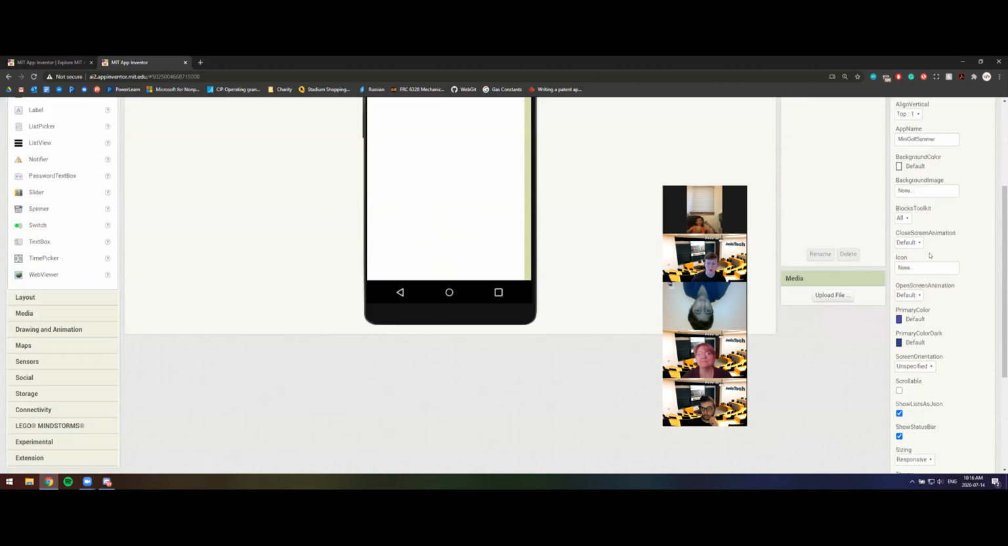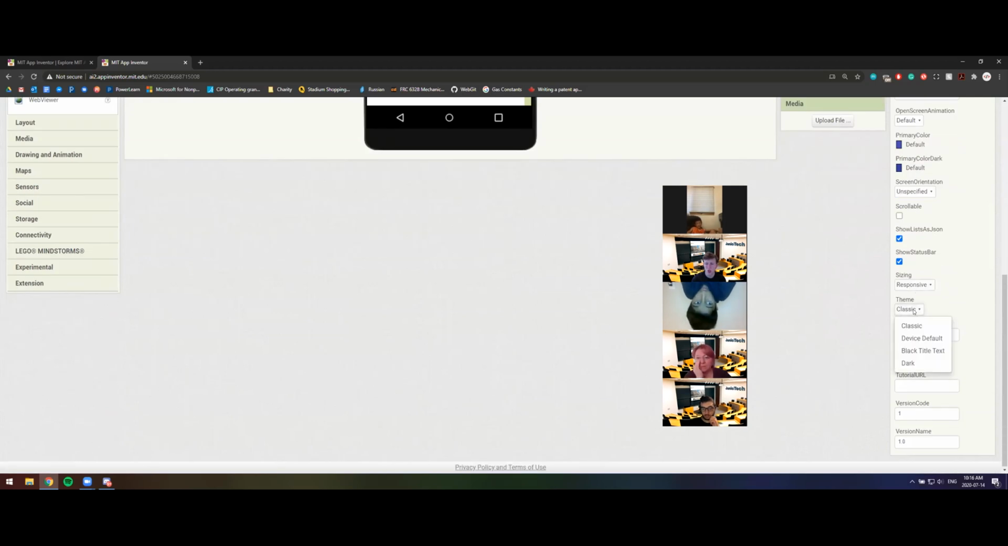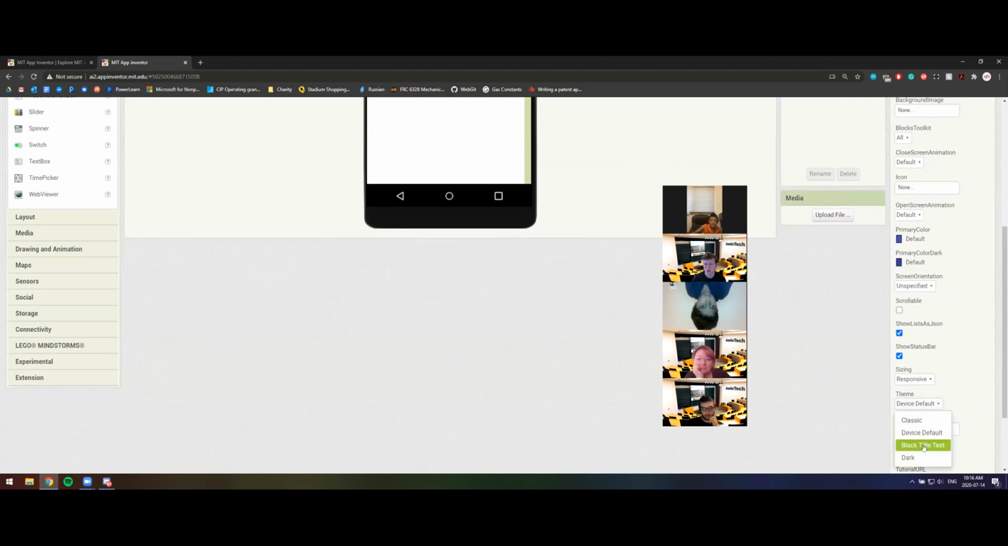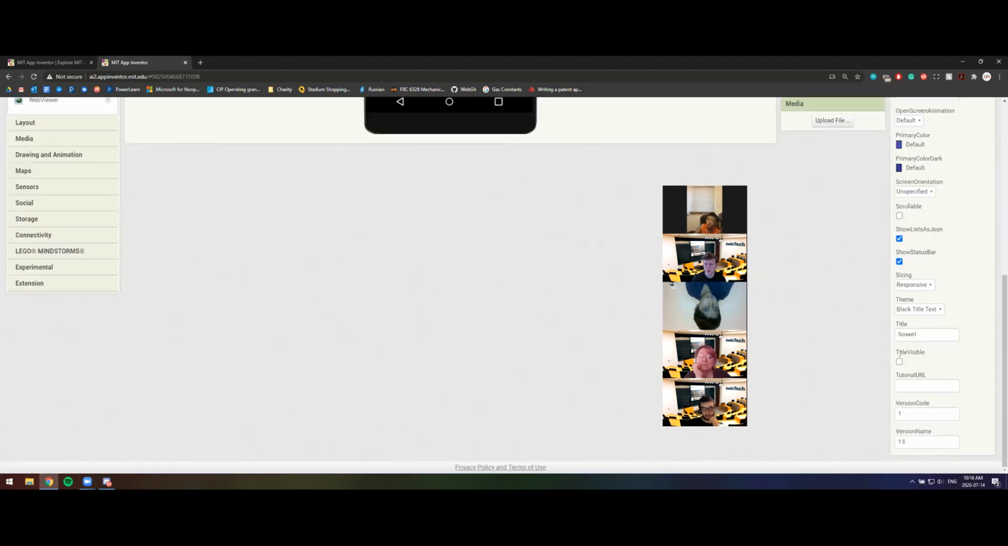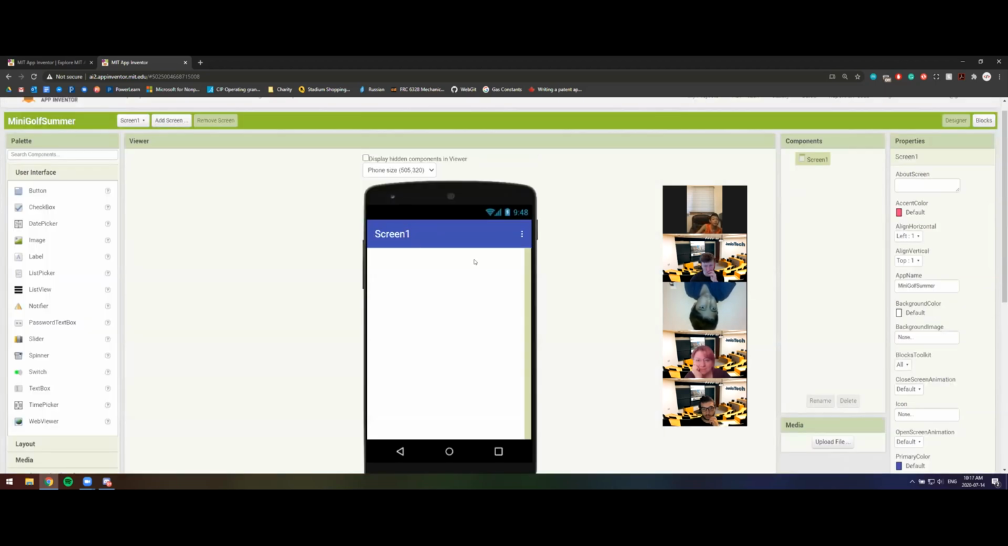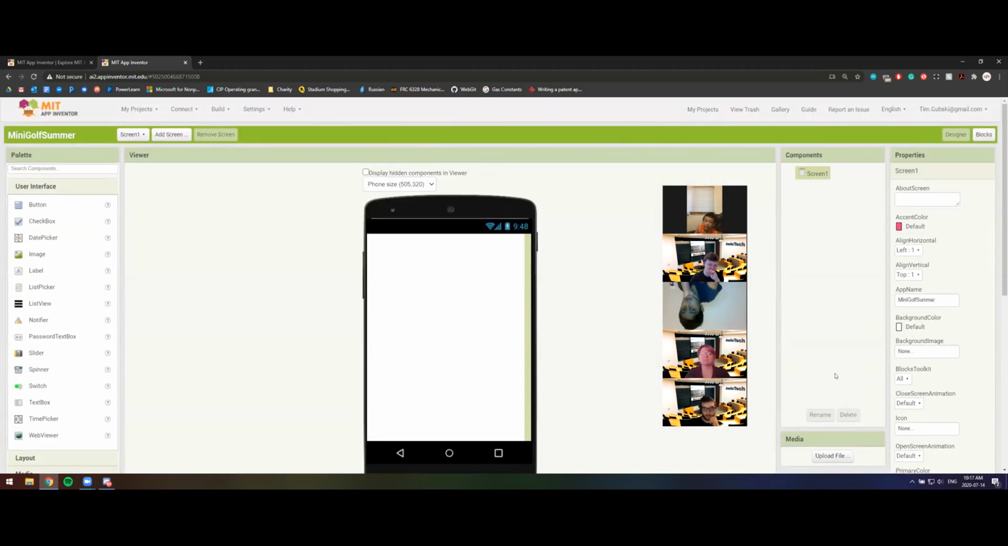Okay, there's some other little features here that you can tinker around with. For instance, how it opens when you try to open it. You can change the theme. If I change it to device default, it'll do weird things. I think for this, actually, I need title visible. See, now I have a big blue bar. So you can play around with some of these. But I prefer just having title visible off and leaving most of this stuff as it is by default. You can change the background color here also. So that's probably the main thing that you'll be playing around with in Screen 1.